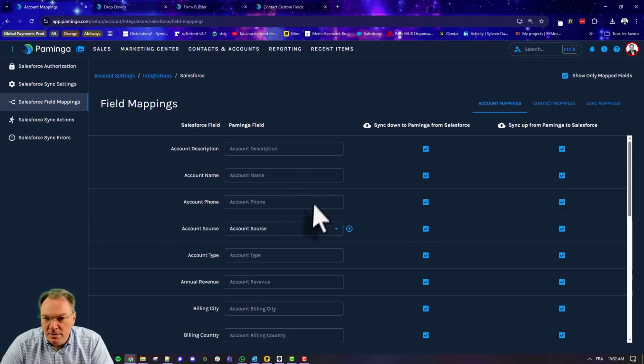On top of that, as soon as you have just mapped this field account source, the good news also is that I can directly create fields on the account in Paminga.